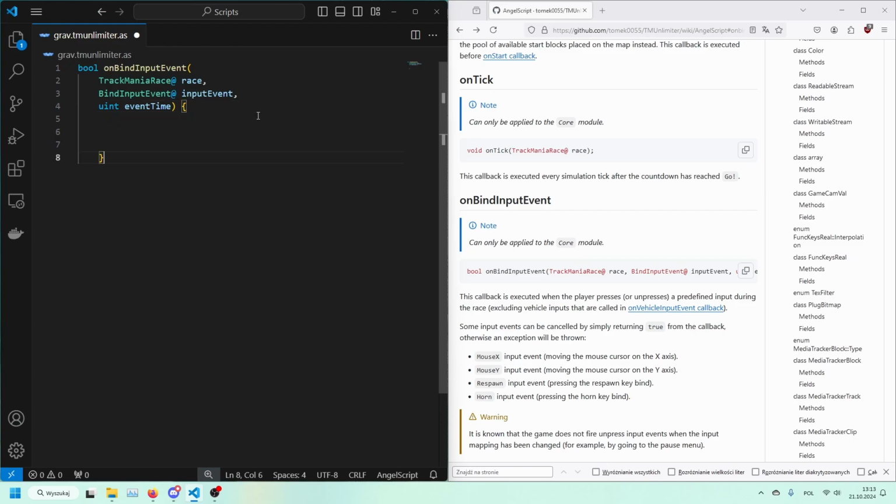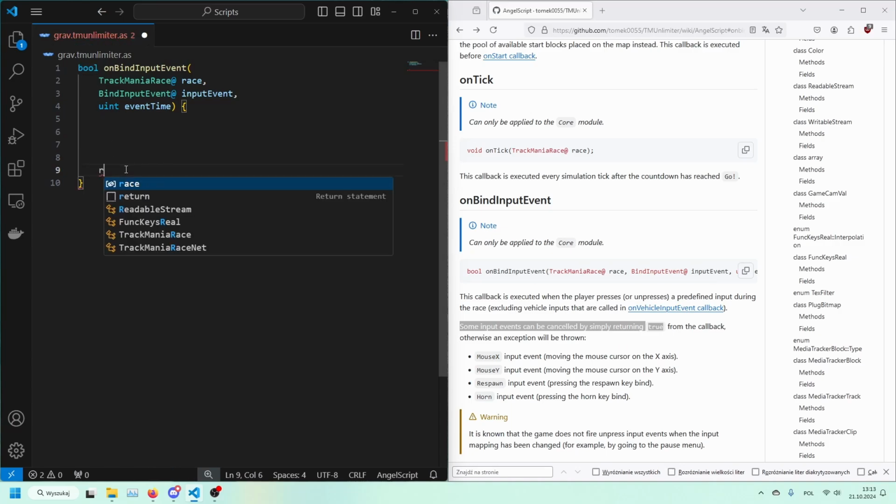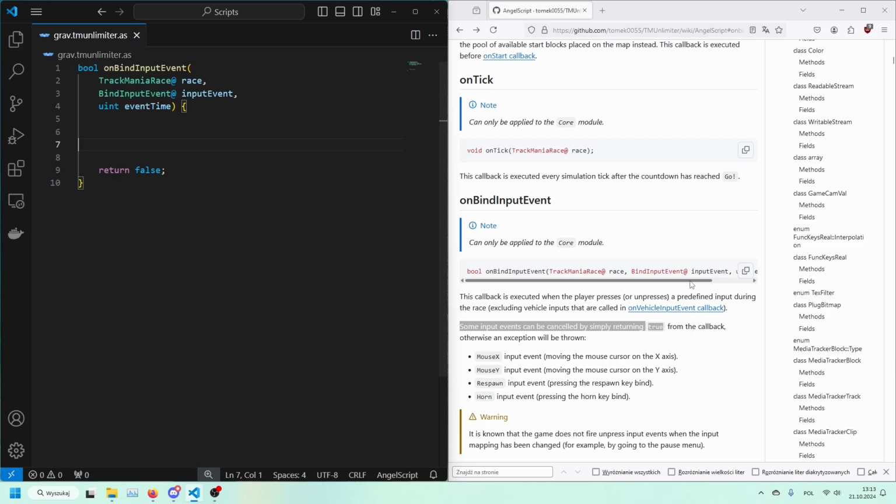So inside it, we have the logic when we press any input. And as we can see, some inputs can be cancelled by simply returning true. We see this returns a Boolean value. We don't want to change the input, so we're going to return false. Okay, with that out of the way, we also know that the horn input name is with a capital H. We need to get it from the bindInputEvent.